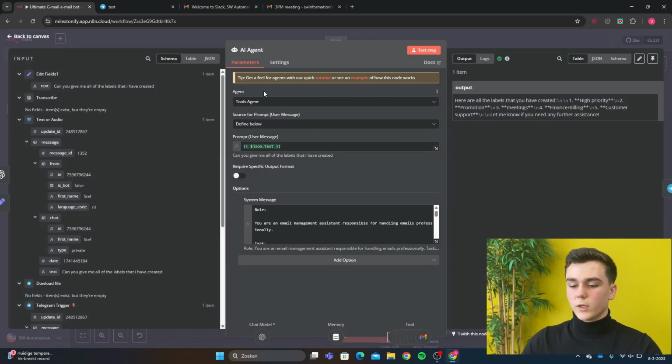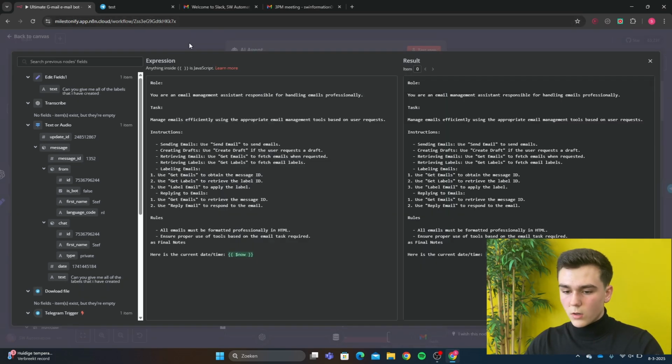For the AI agent, we're going to do tools agent and we're going to source for prompt is defined below. The prompt is going to be JSON text. The system message is going to be role. You are an email management assistant responsible for handling emails professionally. The task is going to be manage emails efficiently using the appropriate email management tools based on user request.